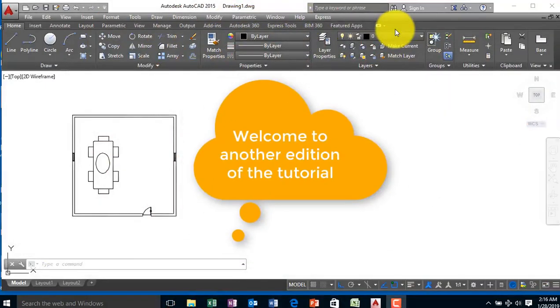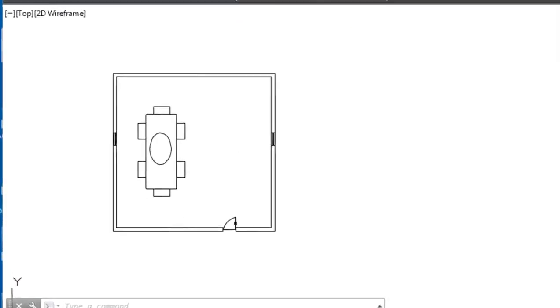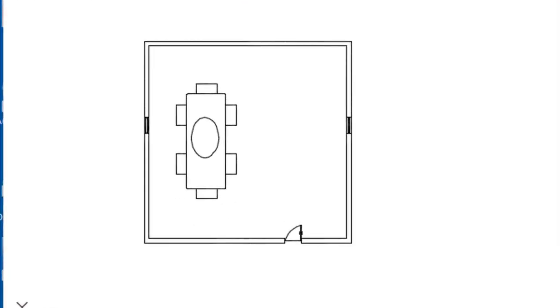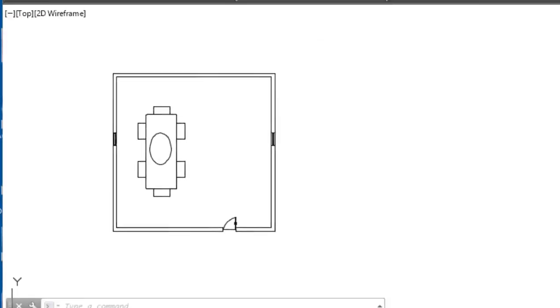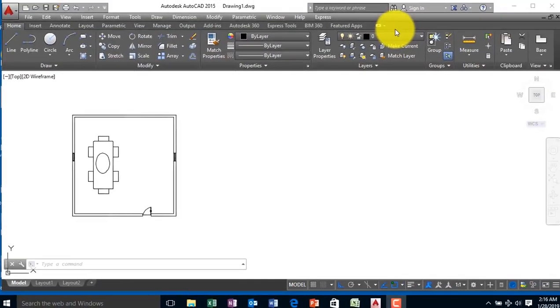In this edition, as you can see from what is on the screen, we want to see how we can achieve something like this. Just a room, a door, two windows, a dining table. And in other editions of the tutorial, as we are going to be seeing in the future, we are going to be making the elevations for this room, the roof plan.